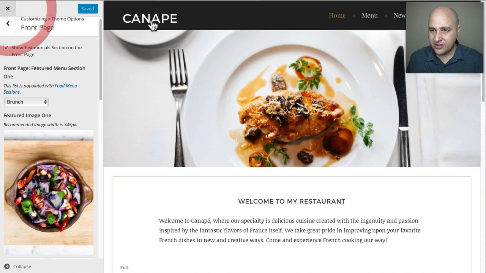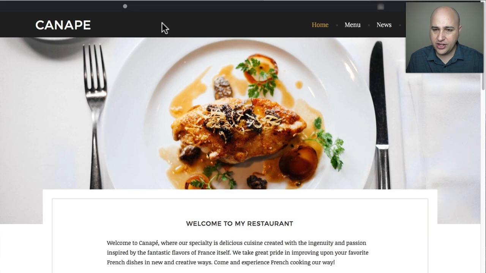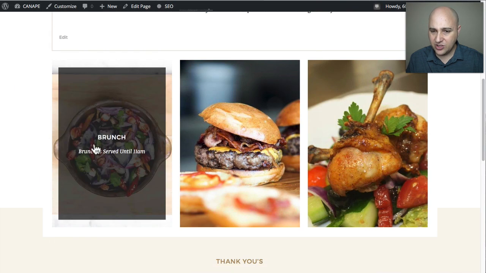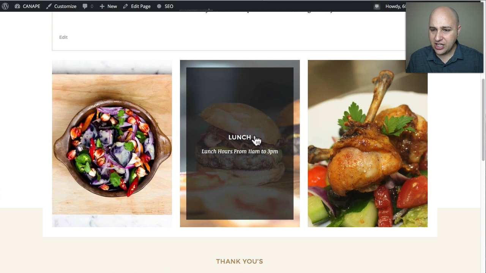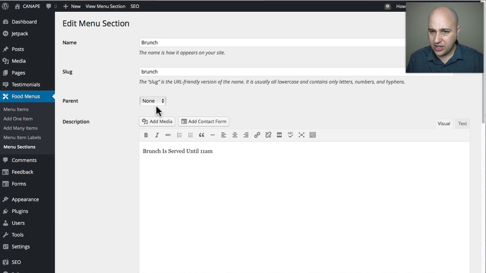And then I'm going to get out of this customizer. I'm going to go to the front end of the website and then do another refresh. And you'll see now it says brunch and that little bit of information. So that's how we create these menu sections, and we can control the name of it and the information that gets on this bit of a hover here. Okay, so let me go back. So here it was brunch.